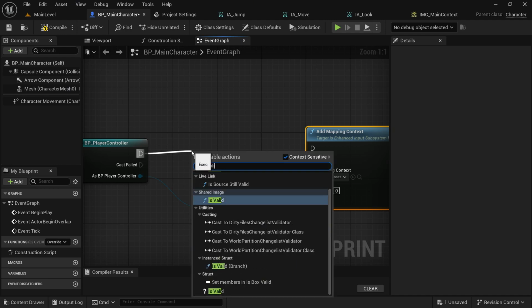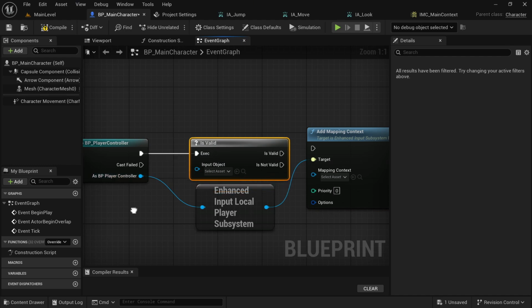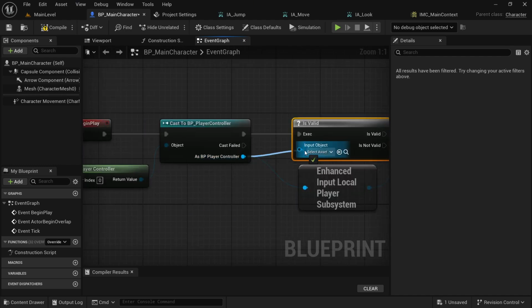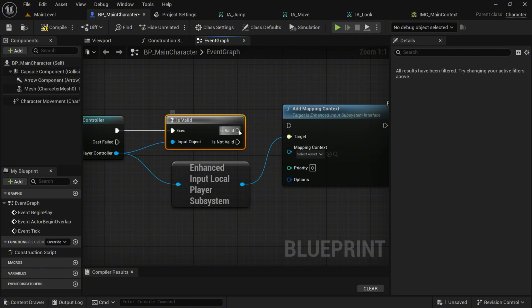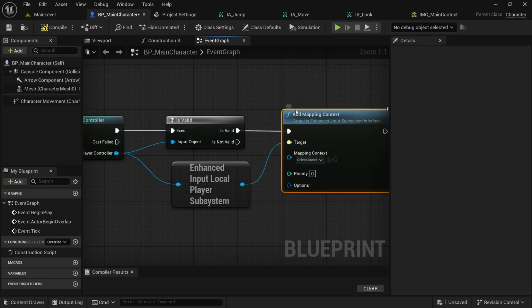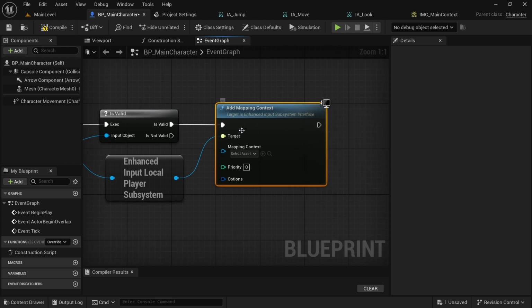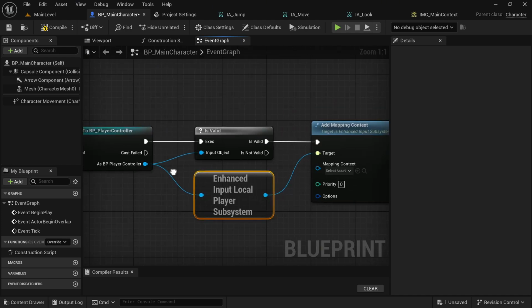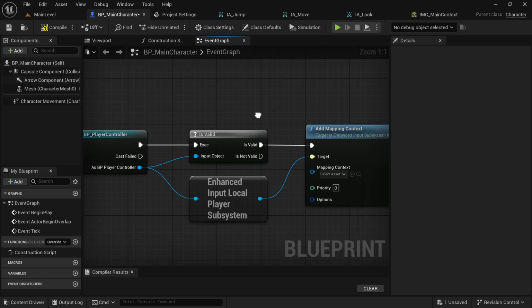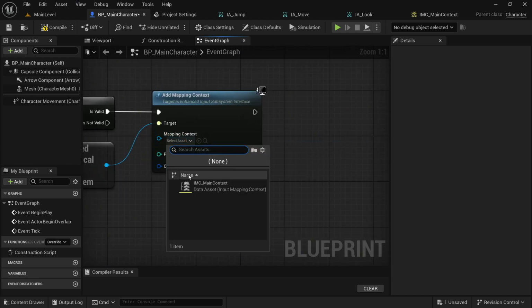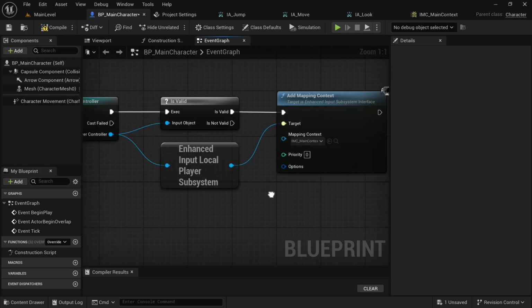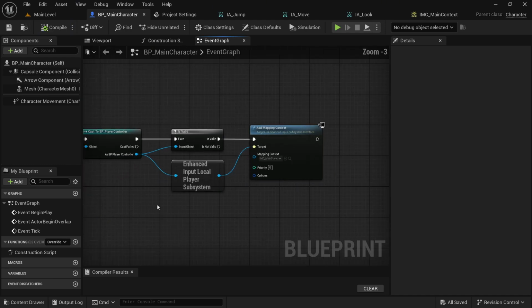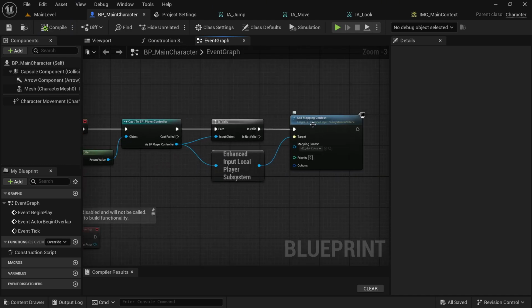Maybe I set up an Is Valid condition. If the controller is valid, we add the mapping context. If it's not valid, we cannot add it. This is a security check in Blueprint. For the mapping context, of course, I choose the main context.